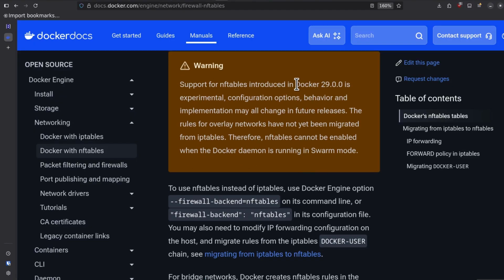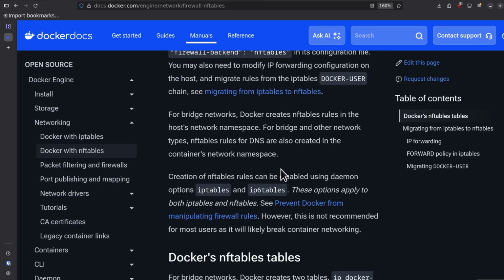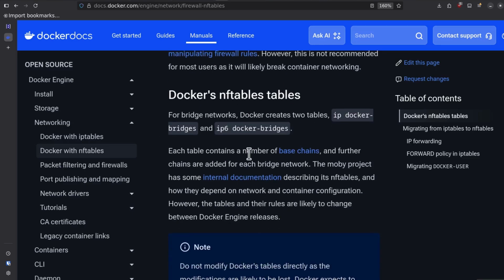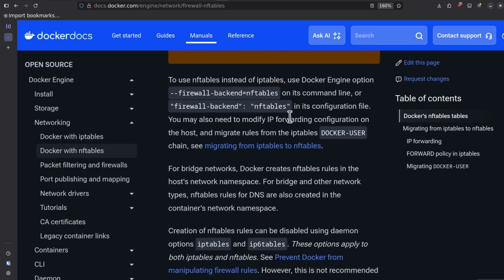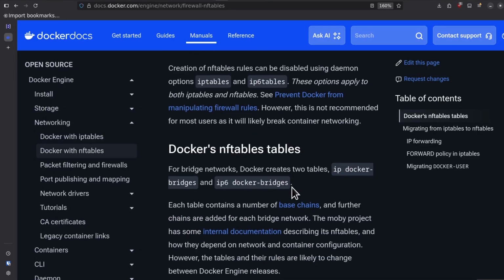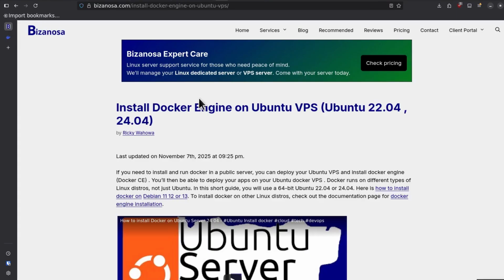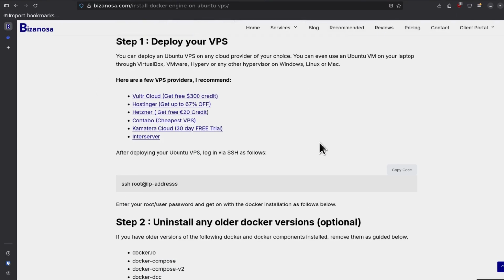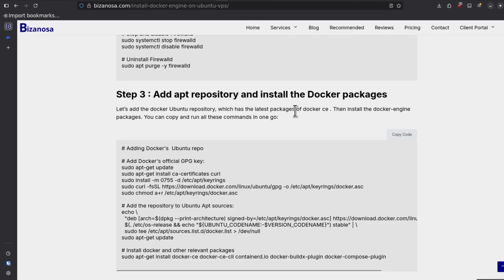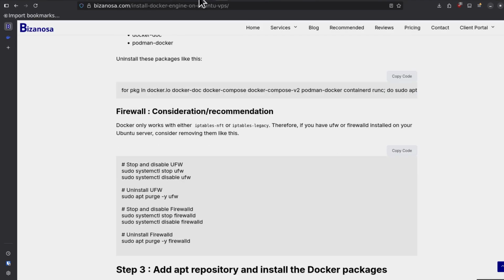Since this is still in testing mode, I'm going to start from scratch by installing Docker, and then we'll just do anything else that is recommended here to get nftables working with Docker. So the first thing is I will need to install Docker. I will be using Ubuntu, so I'll just use this.